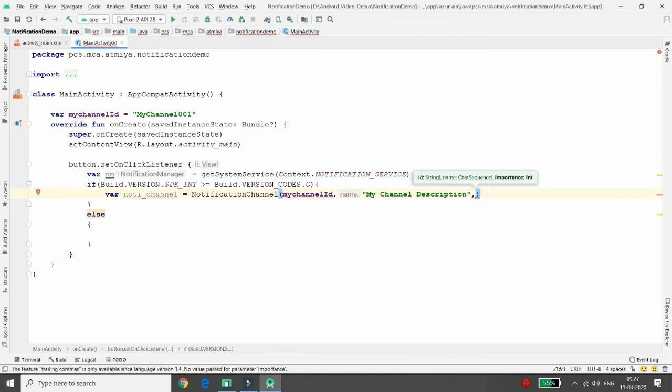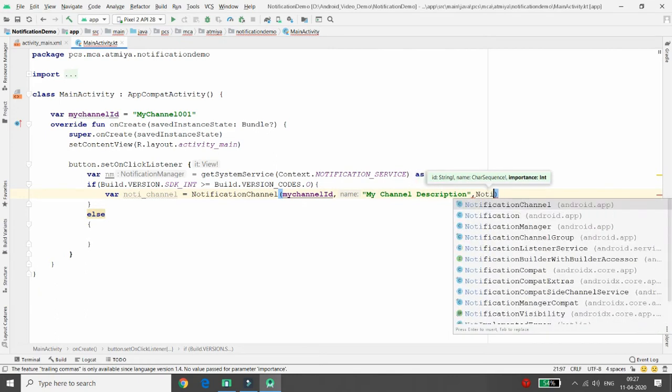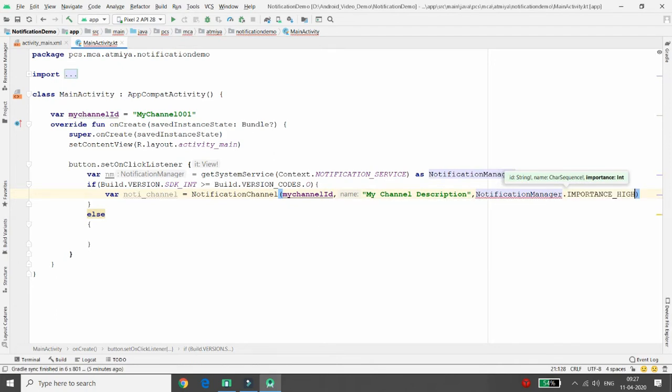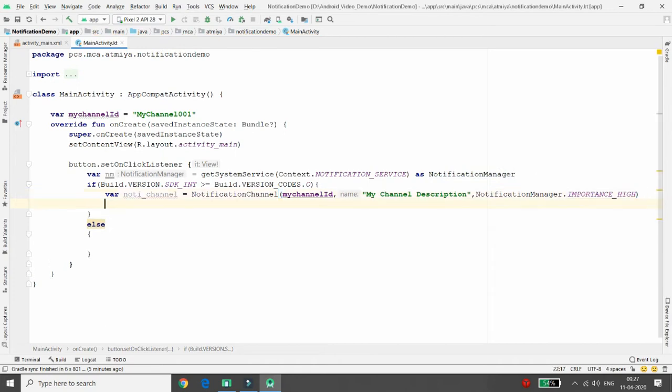And the third argument is what is the importance of your notification manager. So I'm just writing notification manager dot importance, and here you can mention the importance high, default, low. I'm just giving the importance high. So my notification manager will give the high importance to this channel, that is notification channel.